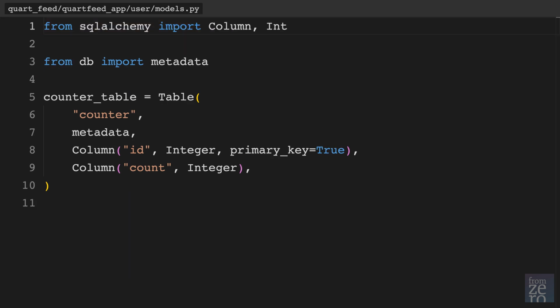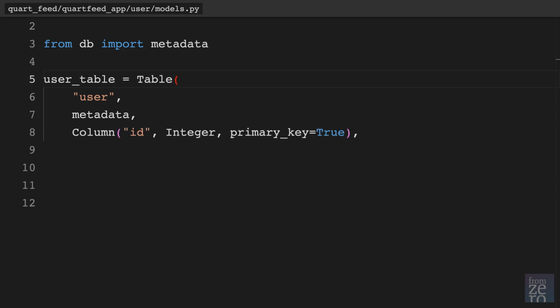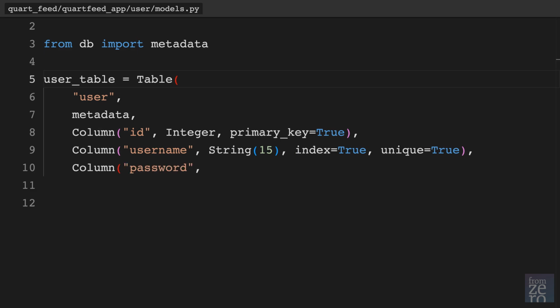Just like our counter model, we import table, column, and our application-wide metadata object. This time we also import string since our columns hold text instead of numbers. We define a table named user with the usual auto-incrementing ID as the primary key. Then comes the username, a string capped at 15 characters. Notice the two extra properties on username.